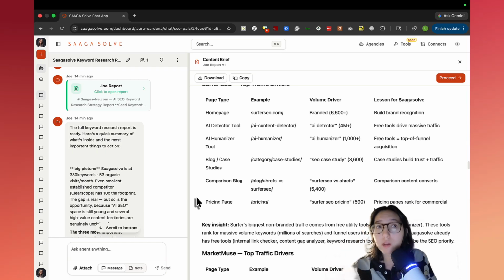And we're talking about Saagasolve, which is pretty early on in its website stage. Imagine if you have an e-commerce client that has 10,000 something pages minimum. I mean, again, who has the time for this?